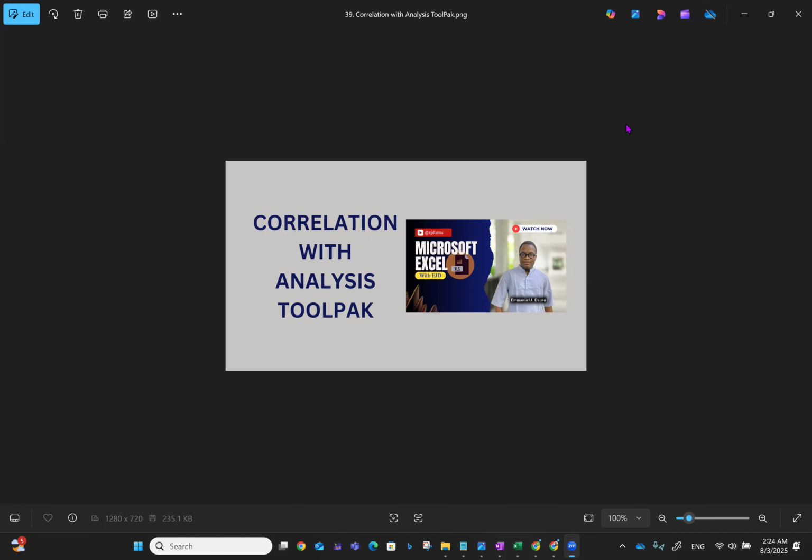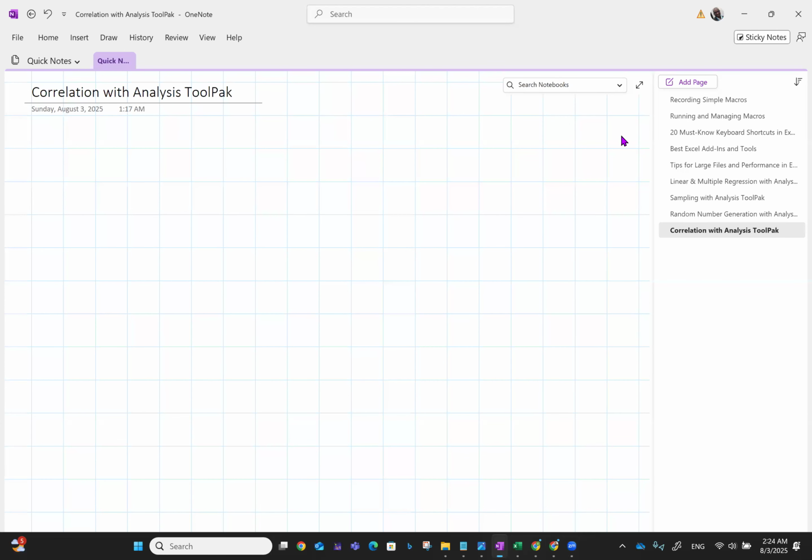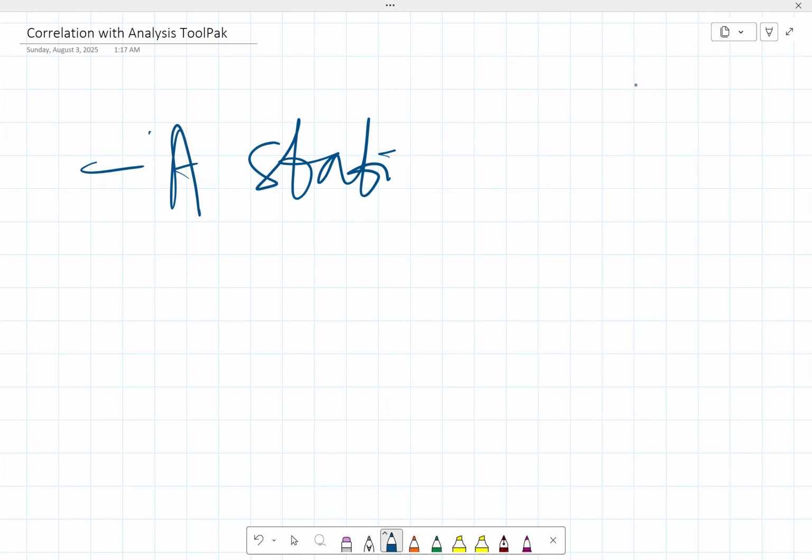In this video, we'll be looking at another tool in the Analysis ToolPak called correlation. Okay, it has close bearing with, I think, regression. Yeah. So let's see what correlation is about. Correlation, of course, is a statistical technique.